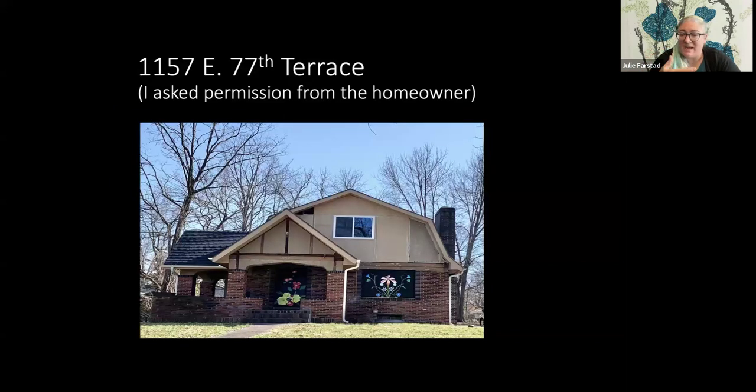So this house was just down the street from me, and it had all these boarded up windows. And right in the front yard was where my son and his friends would play football. And it was so depressing to see them playing football in front of this boarded up house.